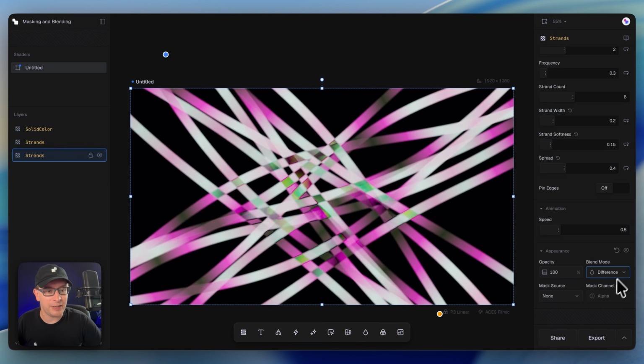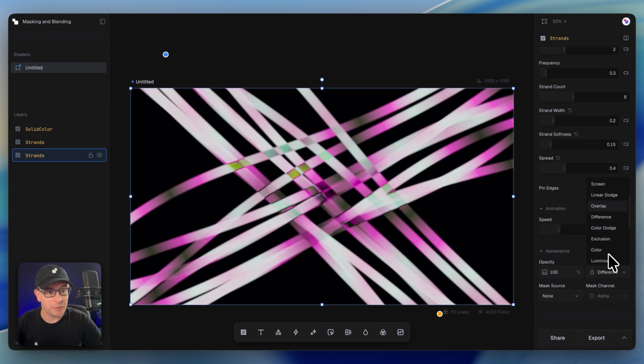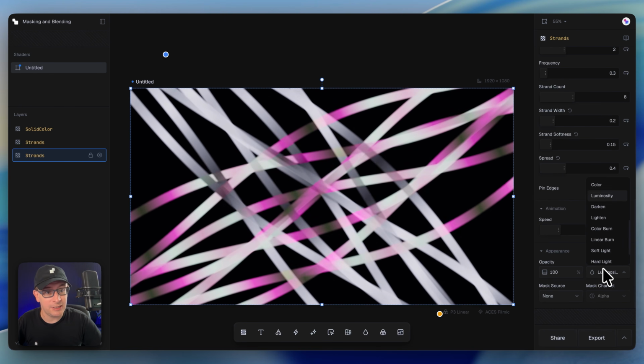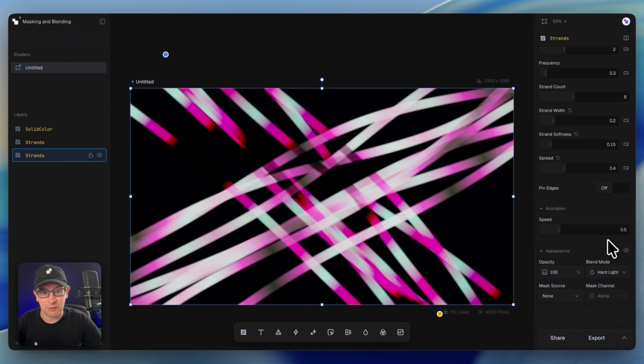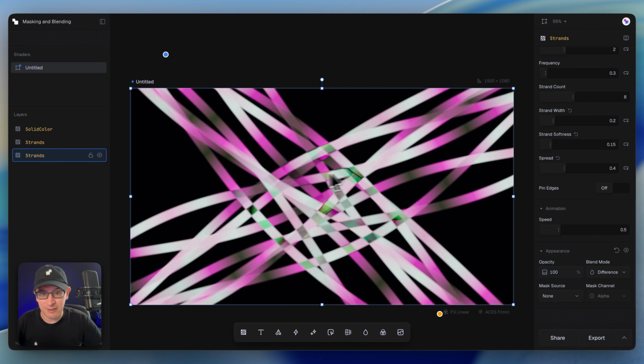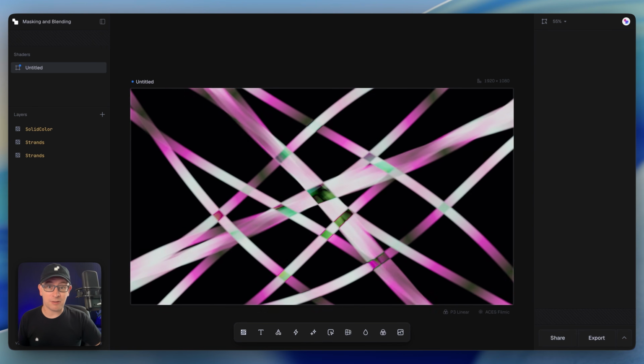You apply it to the top layer, and it affects everything below it. It's blending with the layer below it. Maybe we just try exclusion, or we could do luminosity. We're just trying a few different things to see what looks right. Maybe hard light. We'll stick with the difference because it has that kind of weird, almost iridescent effect going on in the middle. Now let's talk about masking.